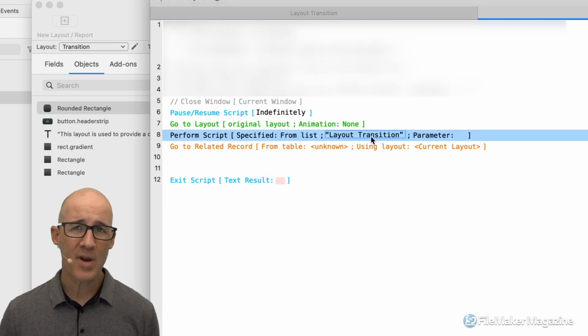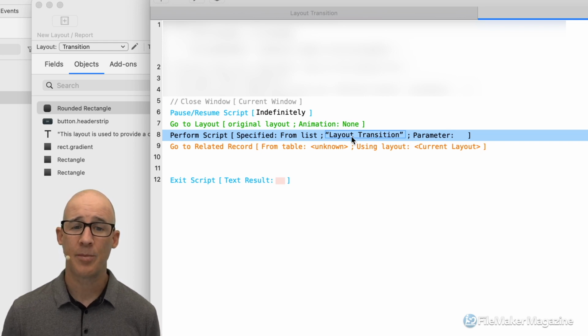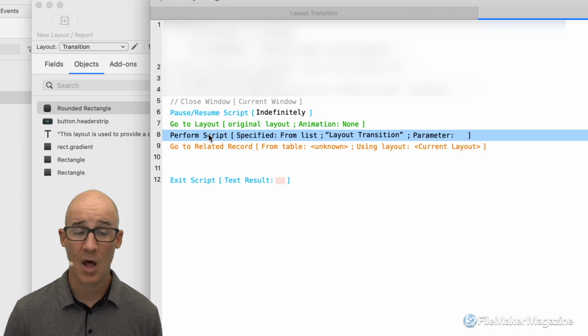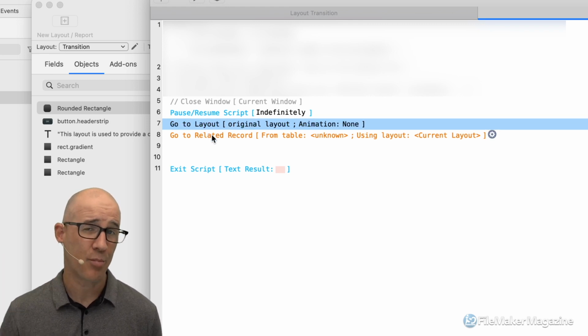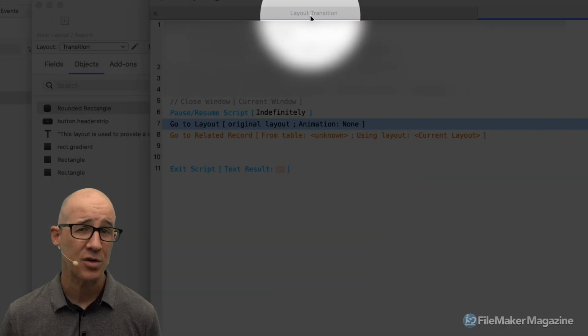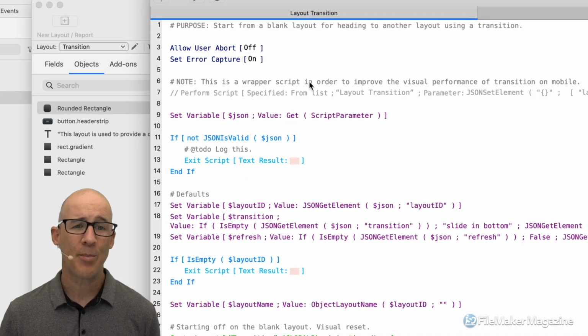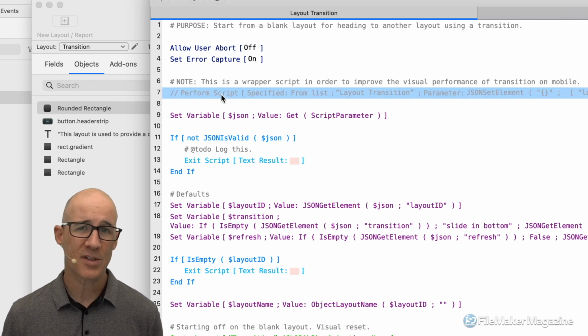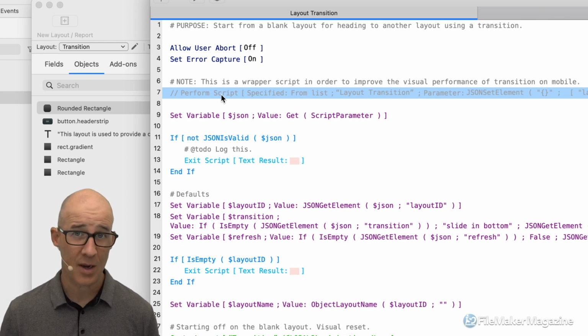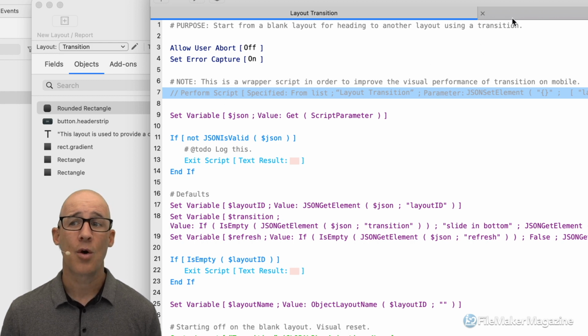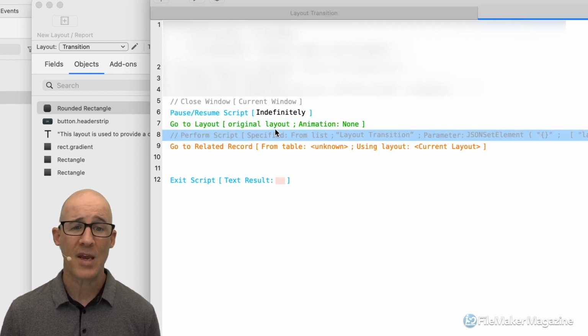So by performing a script of layout transition, I'm just going to go over and copy the script that I use. In fact, this is what I do in a lot of my development. When you set up a script that has expected parameters, which in this case is this layout transition script, what I do up at the very top of the script is set a perform script calling that script itself with the parameters. Because then all I have to do is go to the script, copy the script, go back to my original one, and then paste it in.